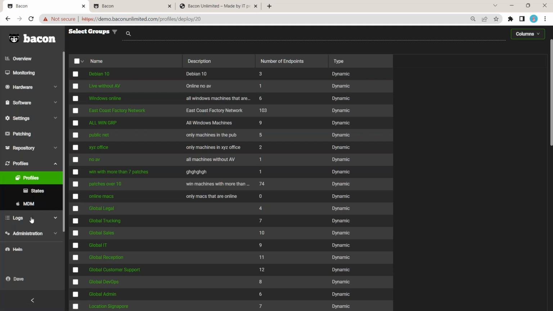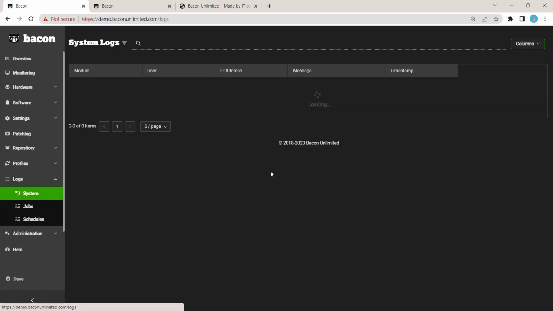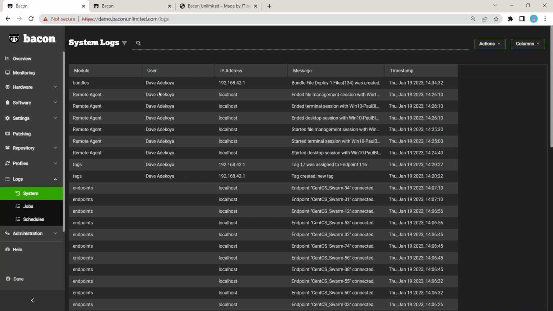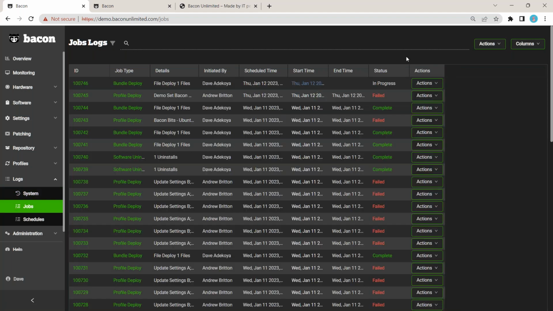And then once you've pushed this out, we can actually move over to our job log. So Bacon has a very robust logging system. Everything you do in the system is logged. So you can see here all of my activity. I started a desktop session. I made that tag earlier called new tag. All that's logged, but so are the jobs. So when you push jobs out to machines, this one's actually in progress. This is going to show you exactly what happens on these machines and why.